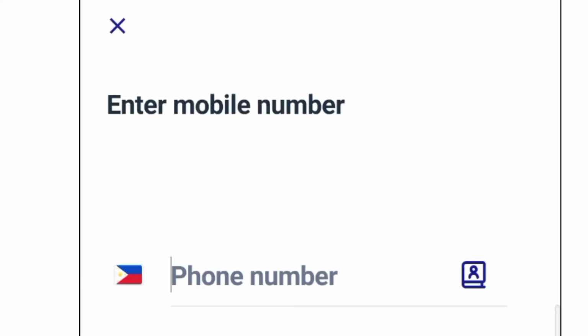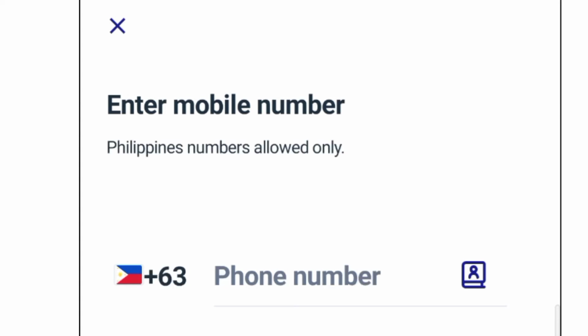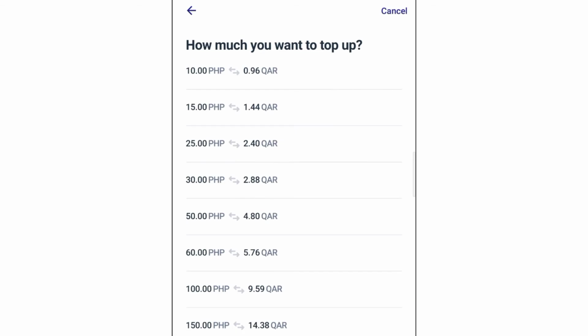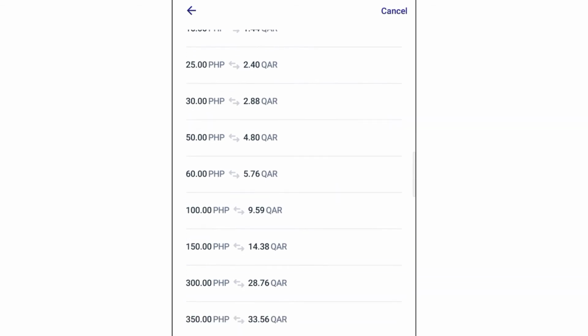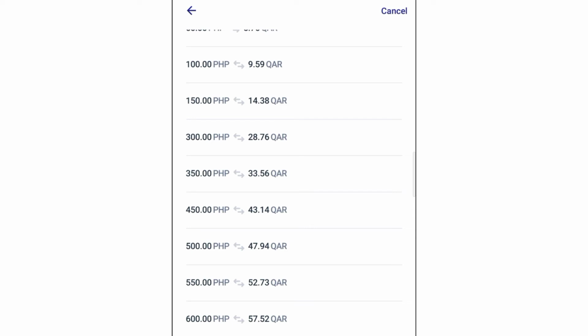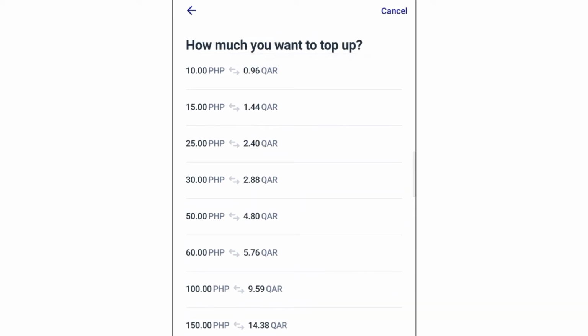So ayan po yung partner na operator po nila in the Philippines. Globe, Smart, Sun, Smart Bro. So for example, Globe Telecom. Then press the number 63916-898-0458. Ayan po mga kabatak. Then here. Ayan po, everything is here, how much you will top up. So it will start by 0.96 Qatar Riyals till 95.87 Qatar Riyals mga kabatata.